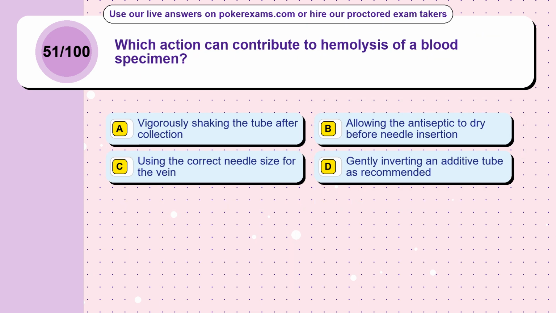Question 51. Which action can contribute to hemolysis of a blood specimen? Option A. Vigorously shaking the tube after collection. Option B. Allowing the antiseptic to dry before needle insertion. Option C. Using the correct needle size for the vein. Option D. Gently inverting an additive tube as recommended.